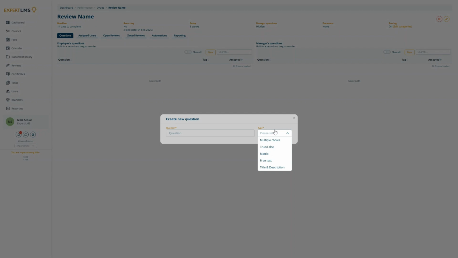There are 4 types of question that you can include: multiple choice questions, true and false, matrix, and free text, and we'll go through each of these in turn.